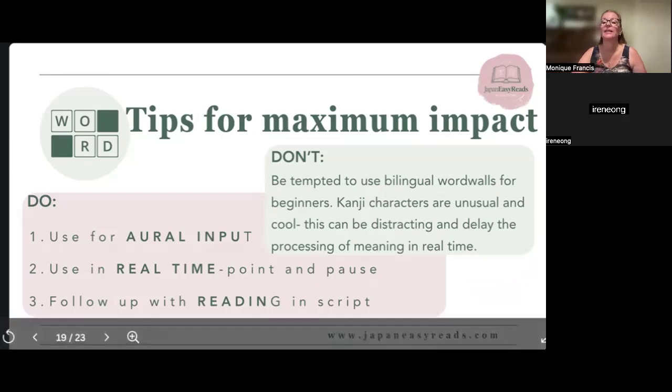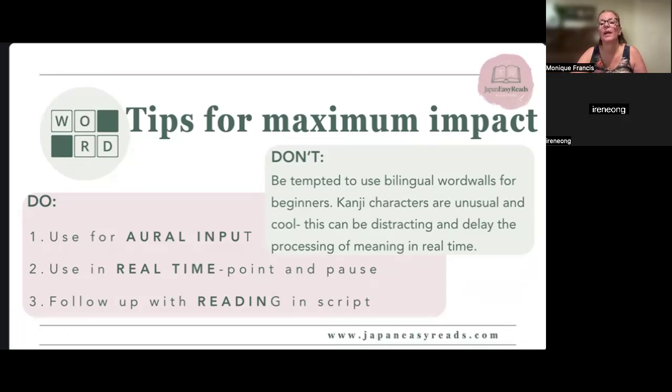So it's not a reading activity. Reading is the follow-up activity after the oral input, which reinforces the oral language that's been used. Another tip, point and pause. Give wait time so the students have time to process.